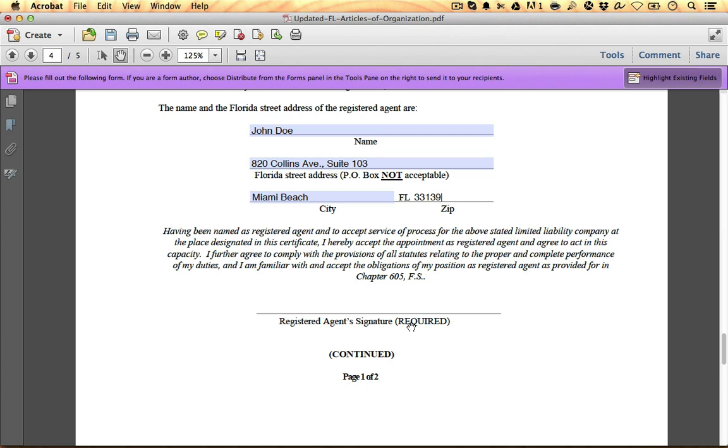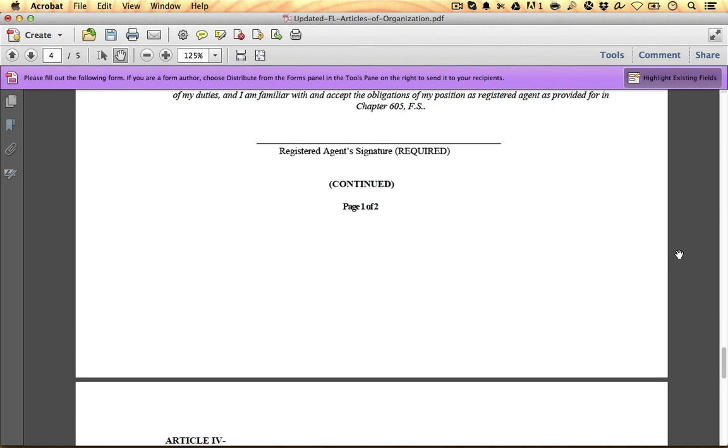However, if you use a commercial registered agent company, you'll need to get this document from them because they'll have it pre-signed. We have a pre-signed Articles of Organization from Northwest Registered Agent, and you can download that below this video. So again, if it's you or someone you know, simply print this document and have them sign on this line, or if you're using a commercial registered agent, you're going to need to get the document from them first. If you're using Northwest Registered Agent, you can just download the other Articles of Organization below this video. Let's move on to page 2.